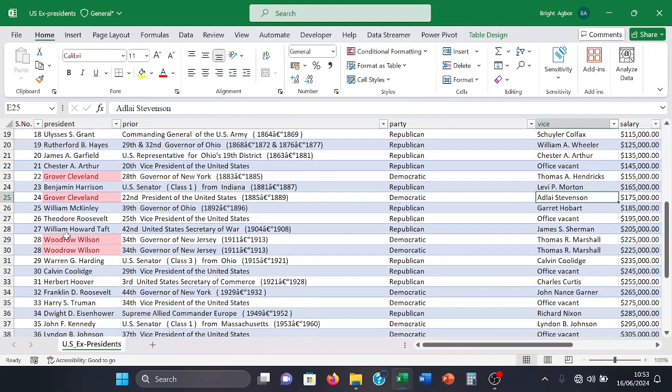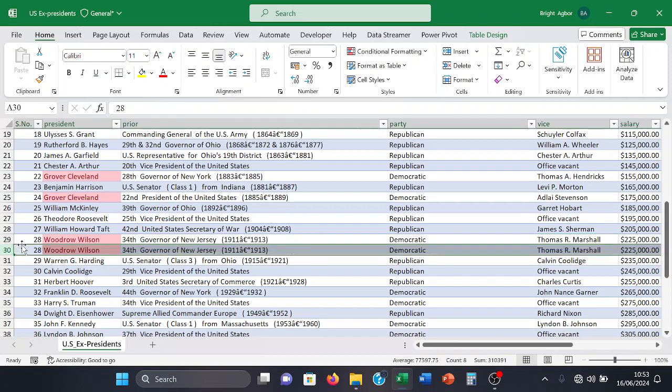So when you have duplicate values, this name here is a duplicate value. As you can see, the vice president name is the same, the salary is the same, the party is the same, the 34th governor of New Jersey, all are the same. So this is a duplicate value. You need to delete this. We need to delete it off.